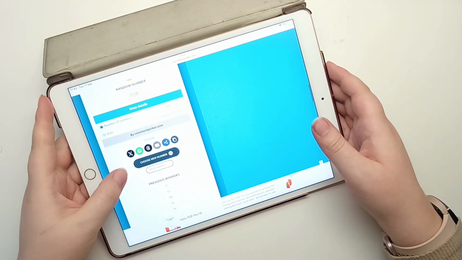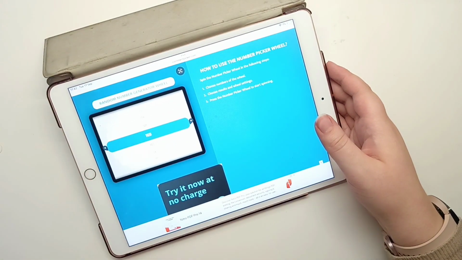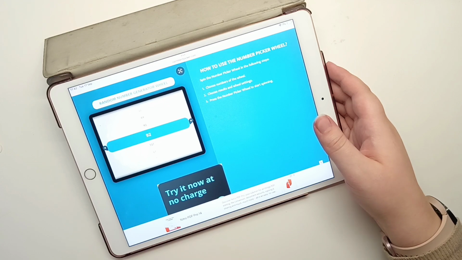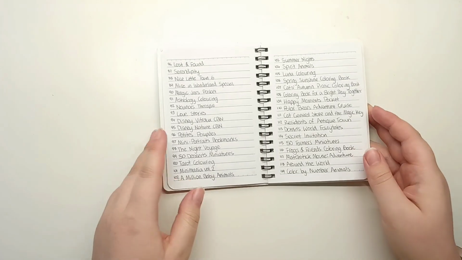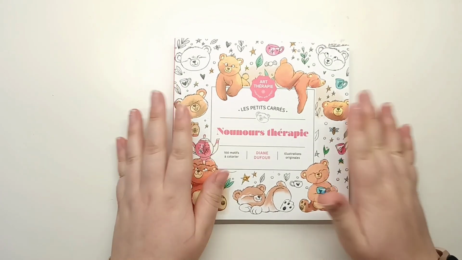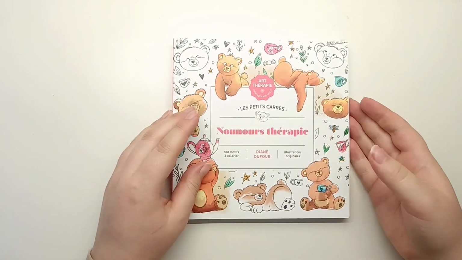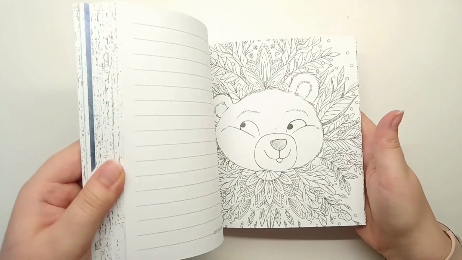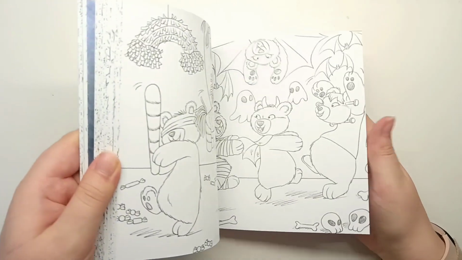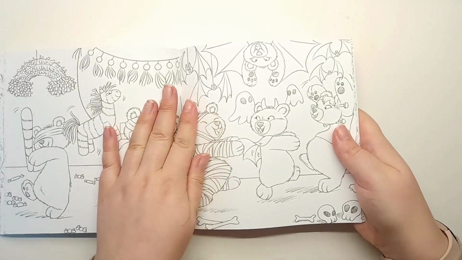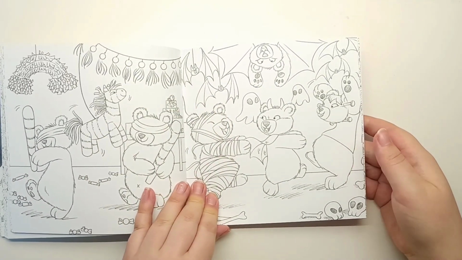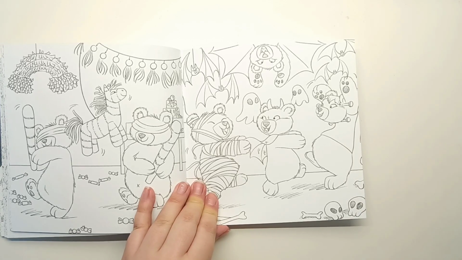Next book, we choose a new number, start, and we have 92. 92, always a lovely book, Therapy. Let's grab that. Here we go, Therapy. This is by Diane Dufour, and this is filled with gorgeous teddy bears in various seasonal settings. Ooh, that's fun for Halloween and this sort of costume party.